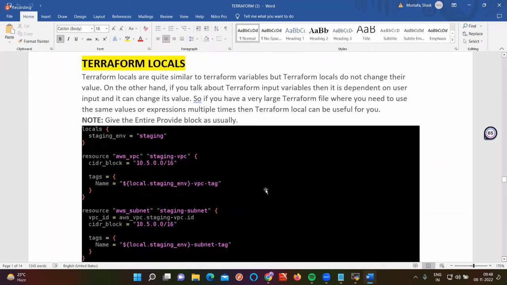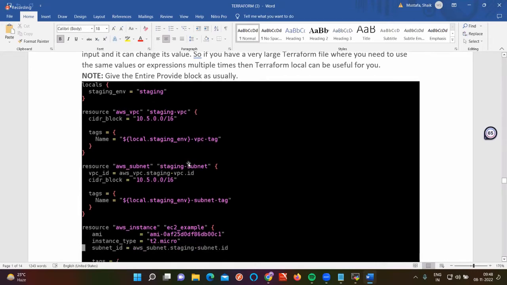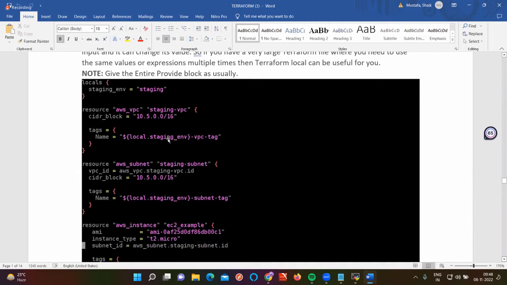How is it? For example, let's say this staging environment. What have you given? Staging. You can give production as well. But if you want to give the production value, you need not change it here. Wherever you have given the staging environment, the value assigned is going to be used. Here we have given the staging environment as staging. So wherever you are seeing this block, local.staging environment, if I give production, local production is going to replace it. So this is the thing we are going to create.